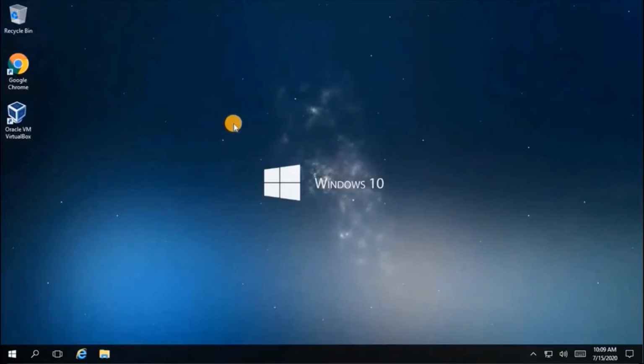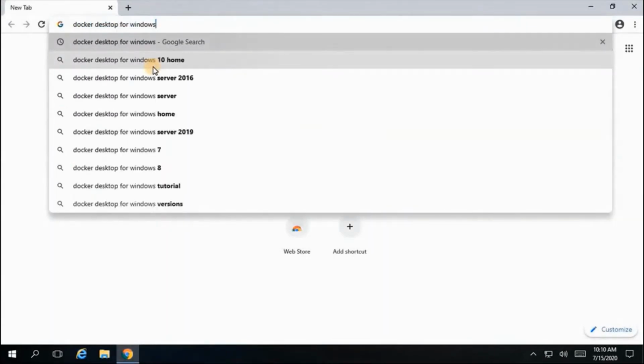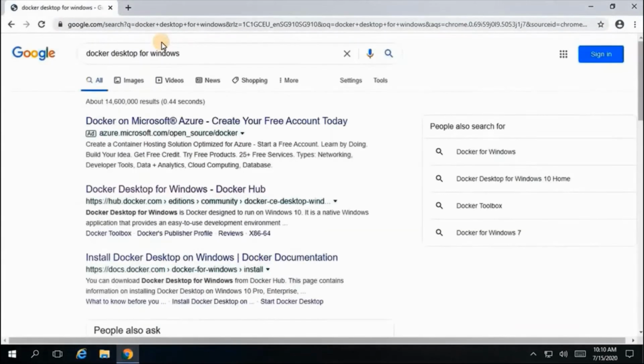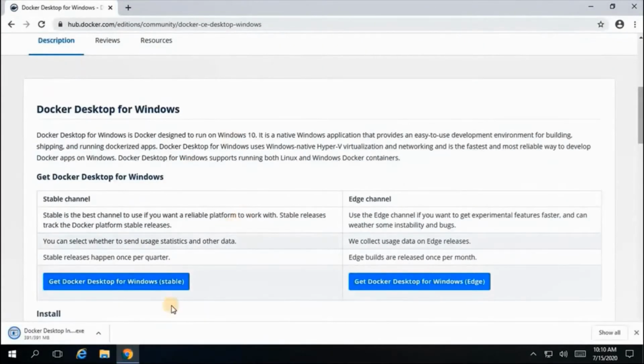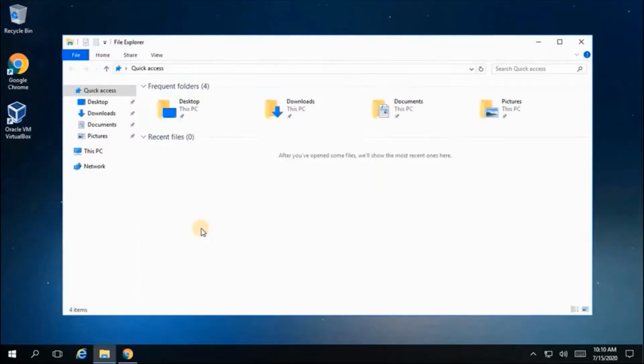Today we will learn how to install Docker Toolbox in Windows 10 in 2 steps. When you are in need of Docker, what you will do? You will go to Google Chrome. Search for Docker Desktop for Windows. You will download the .exe file. And will install it in your PC.